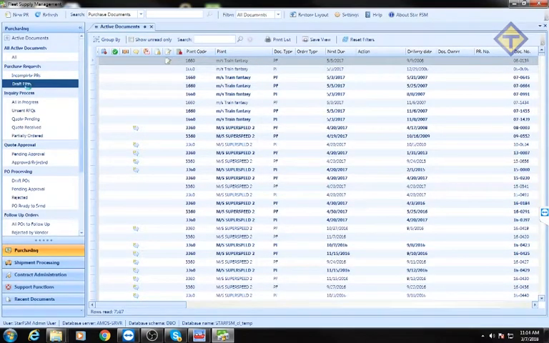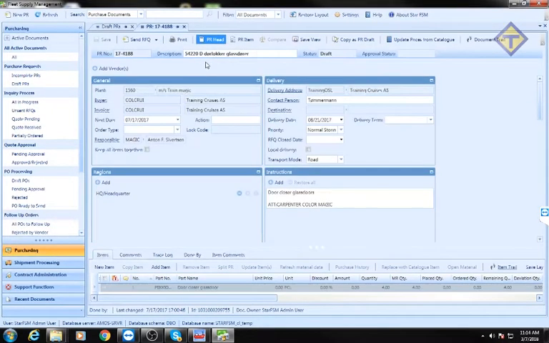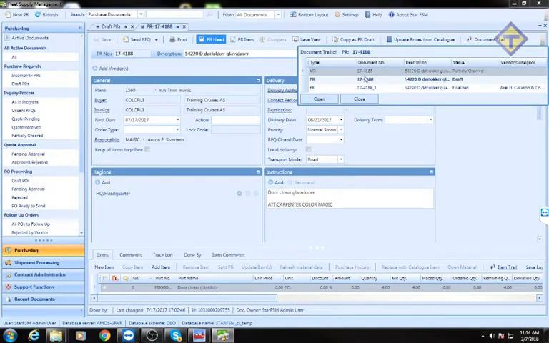In FSM, that's where all the MERs you create will stay. Let me open one, for example, just to show you. This is a PR, what we call the purchase request. This came from the vessel, from this MER. When that's transferred to FSM, it copies and duplicates this MER.